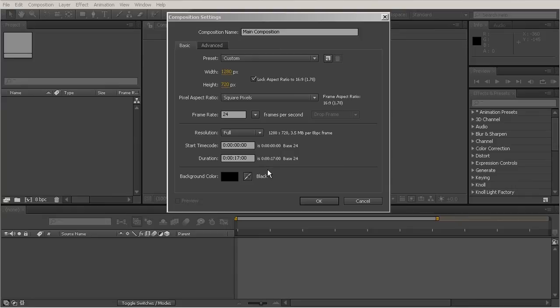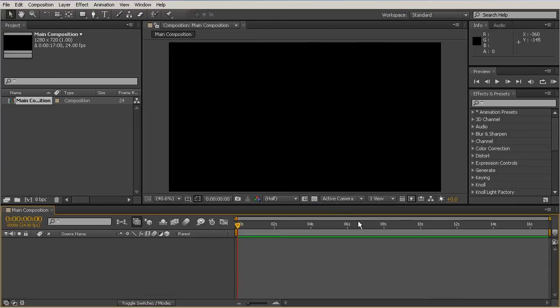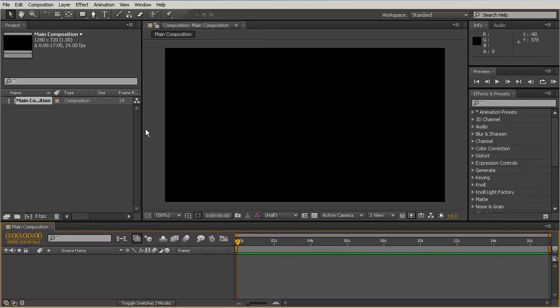Okay, so now we're ready to click OK, finally. So go ahead and click OK now. And now we can see that that main composition popped into this window here in our composition view window. And because we don't have anything in it yet, it's just going to be black because that's what we set as our default background color. And then we also see over here in our project panel that we have our main composition, just as we named it, and it's just sitting over there waiting for us to add more things to it.